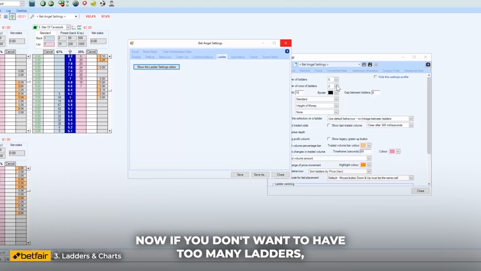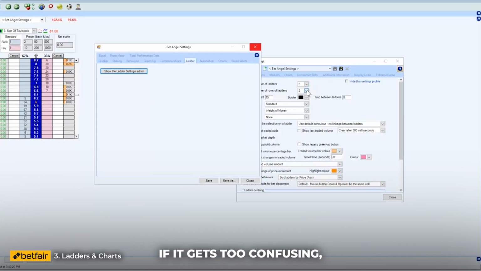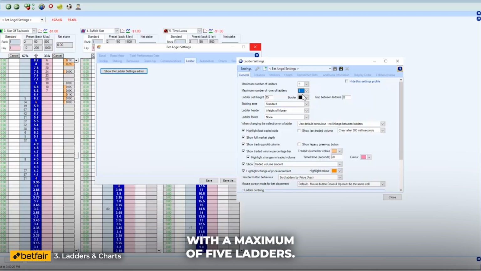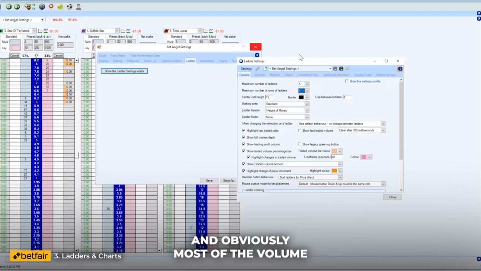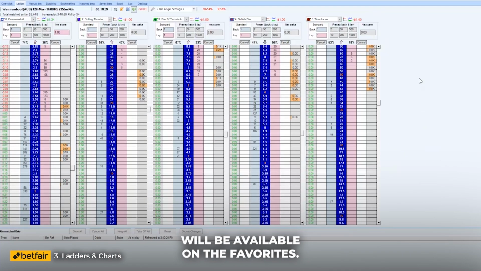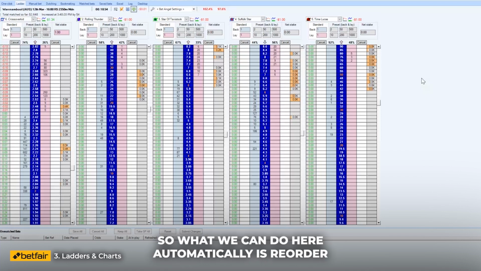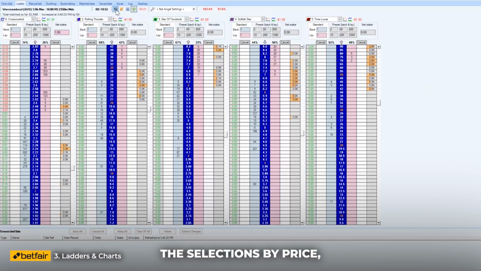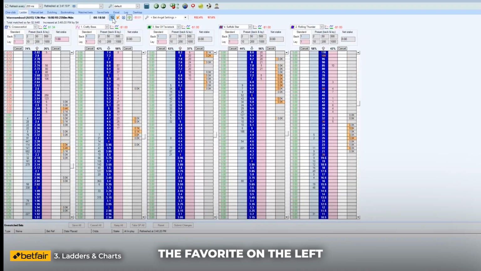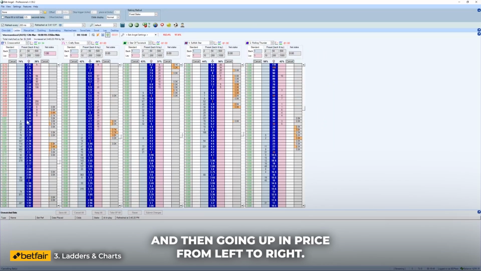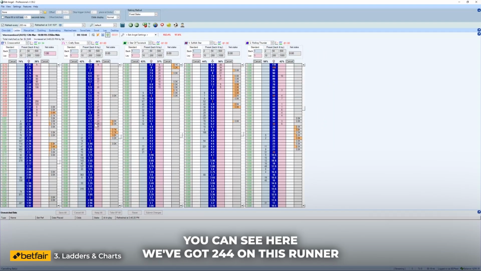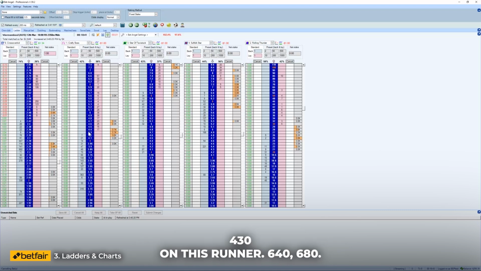Now if you don't want to have too many ladders, if it gets too confusing, we'll say we want to have 1 row of ladder with a maximum of 5 ladders. And obviously most of the volume will be available on the favorites, the runners with the shortest prices. So what we can do here automatically is reorder the selections by price, and it will give us the favorite on the left and then going up in price from left to right. So you can see here we've got 2.44 on this runner, 4.30 on this runner, 6.40, 6.80, and the next one here is around the $28 mark.